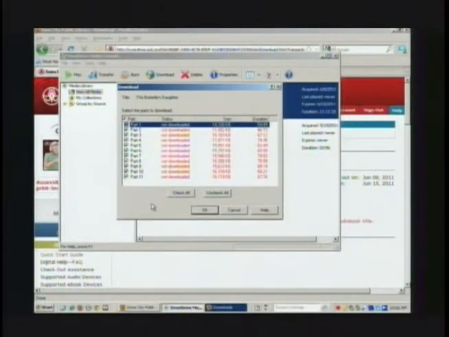Here's where it asks you which parts of the book you want to download. The default is to download all of them, but to do this quickly, I'm going to deselect all of them and only download part 1. Click on the parts you want to download and then click OK. The download process begins.